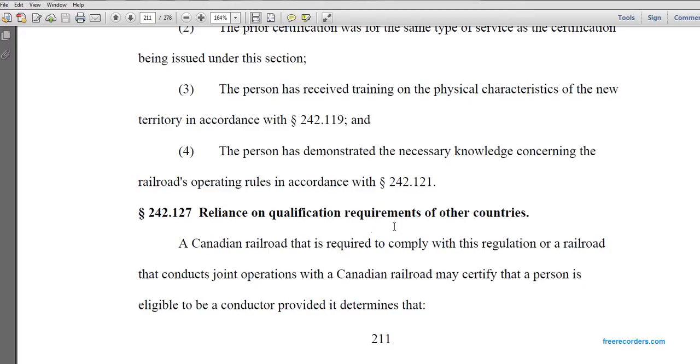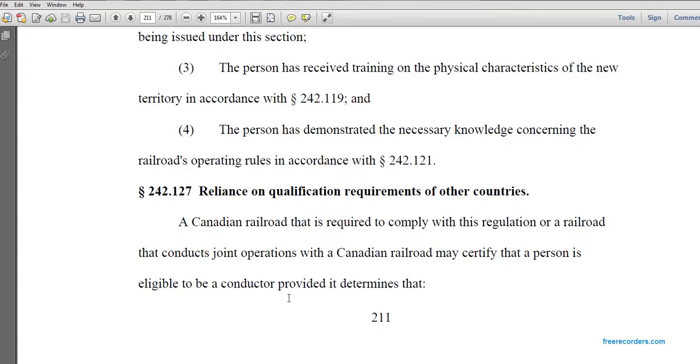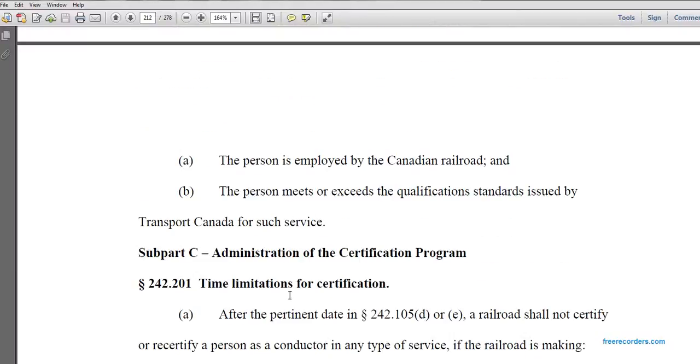242.127, Reliance on qualification requirements of other countries. A railroad that is required to comply with the regulations of this part and conducts joint operations with a Canadian railroad may certify that a person is eligible to be a conductor, provided it determines that A, the person is employed by the Canadian railroad, and B, the person meets or exceeds the qualification standards issued by Transport Canada for such service. Subpart C, Administration of Certification Program.